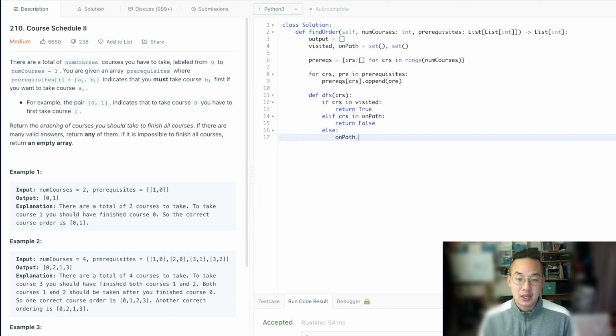So on path is .add. We're going to add the course onto the path right now, and for prerequisites in the prereqs for the course, we're going to try to run the DFS on all of these. If it does not pass, that means we're in a cycle here, and that means we cannot finish this particular course. And we return false. So this returns false all the way up, and we return false in the end.